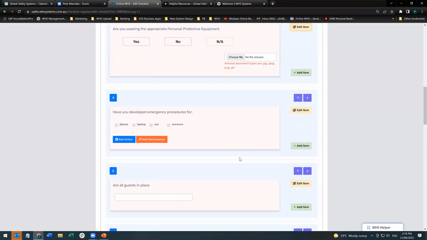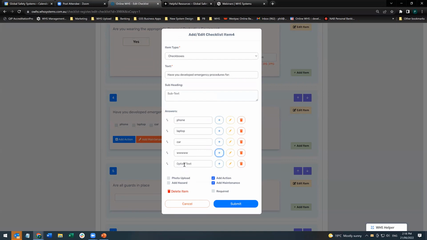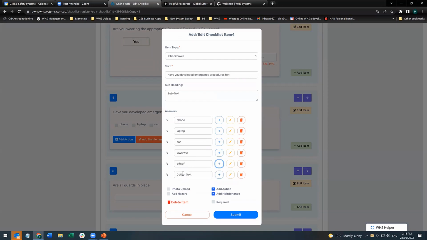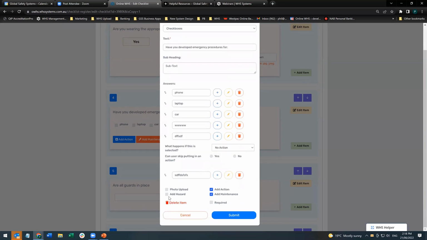So go down to the next one, tick boxes. You can add your tick boxes here, and all you're doing is adding an item and it's creating your tick boxes. If you want to delete it, you can. Again, if they select a certain tick box, you can add the action, maintenance, and so forth to that tick box if you wanted to. And again, you can add it down here as well. So this one is kind of mandatory. They've got to fill it.